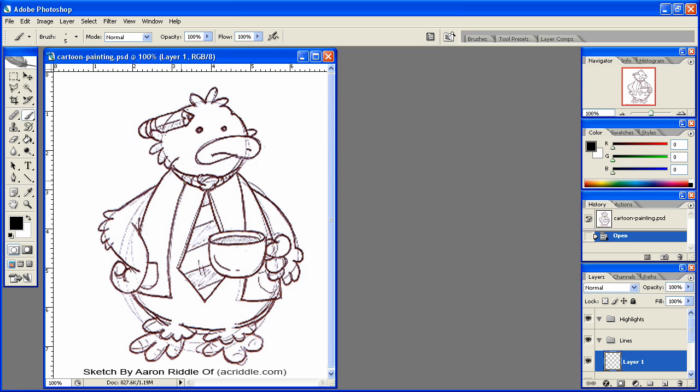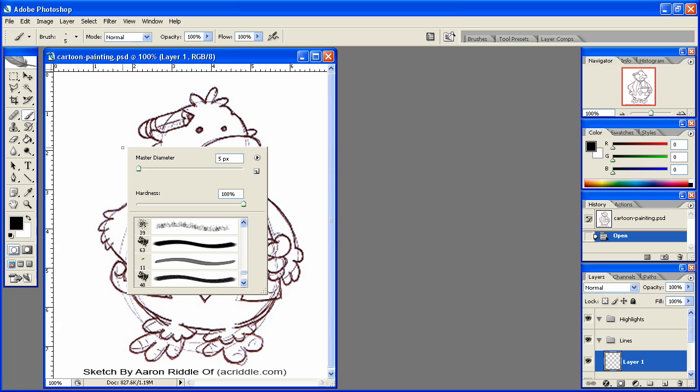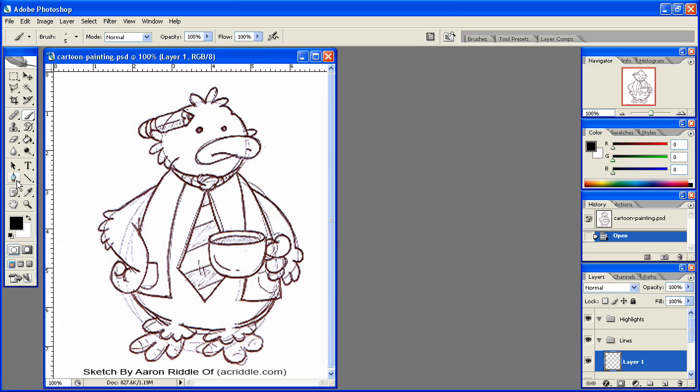To start off with, go to your paintbrush tool, right click on your document, make sure your master diameter is at around 5 pixels. I've decided that I like that, and your hardness is at 100%. Once you've done that, select your pen tool. By default, you'll be in shape layers mode. Go ahead and click on paths, and then you're ready to start.